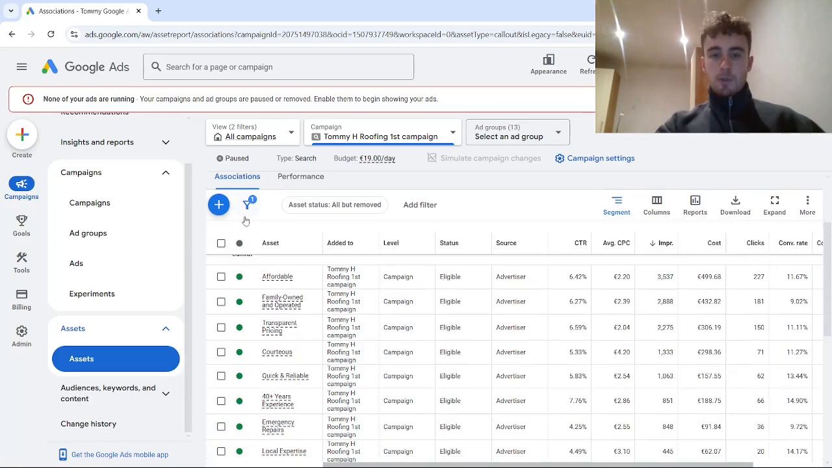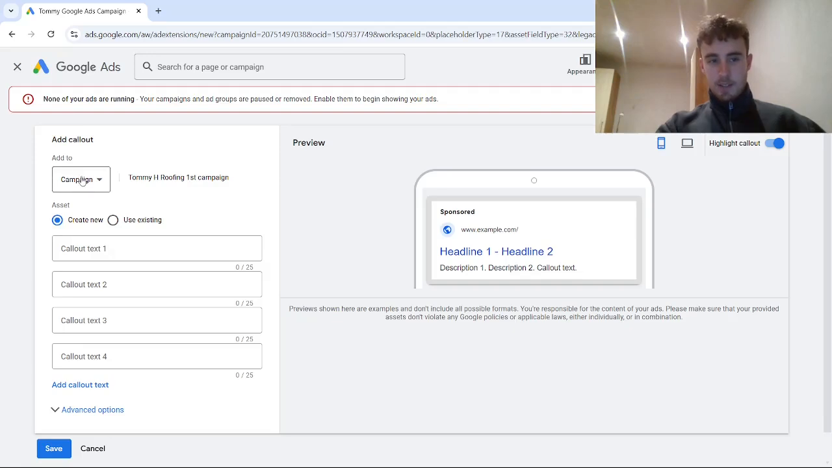You get the idea. So the first thing I'd recommend doing is writing out a list of benefits of why people would choose you and what would make your ad stand out. And once you do that, then you press this blue plus icon here to actually add your callouts. Now, when you're adding these, you want to make sure that you are adding them to the campaign level, which is really important to mention.